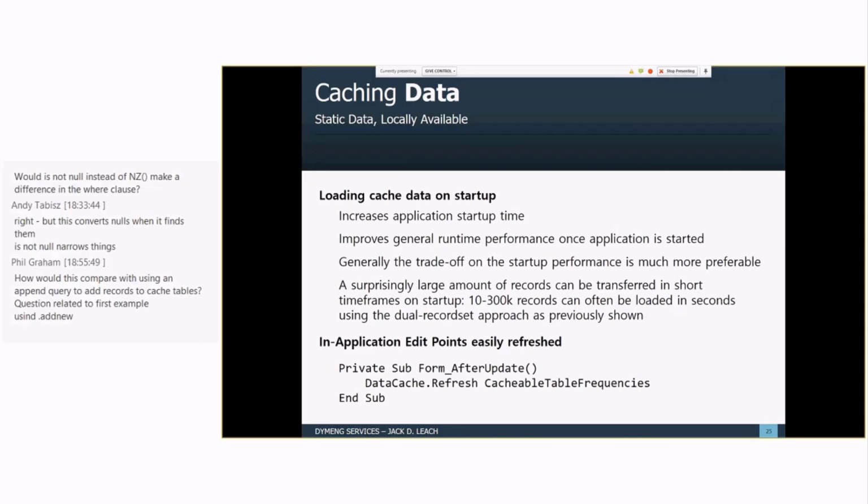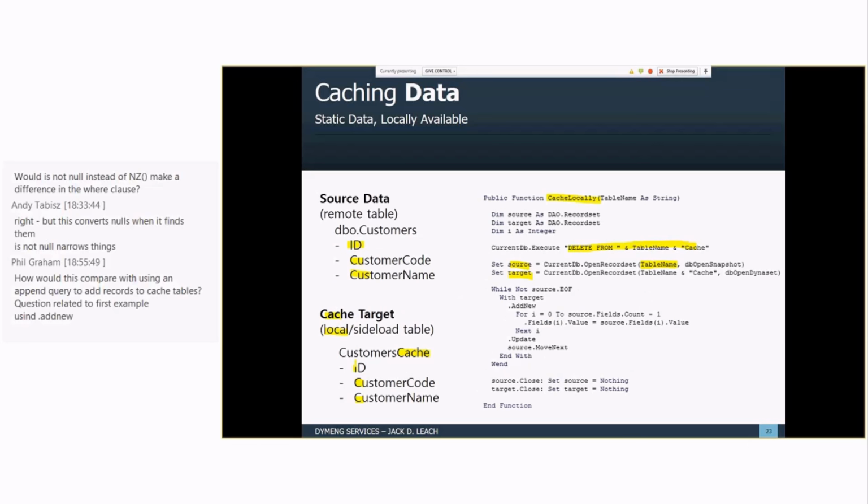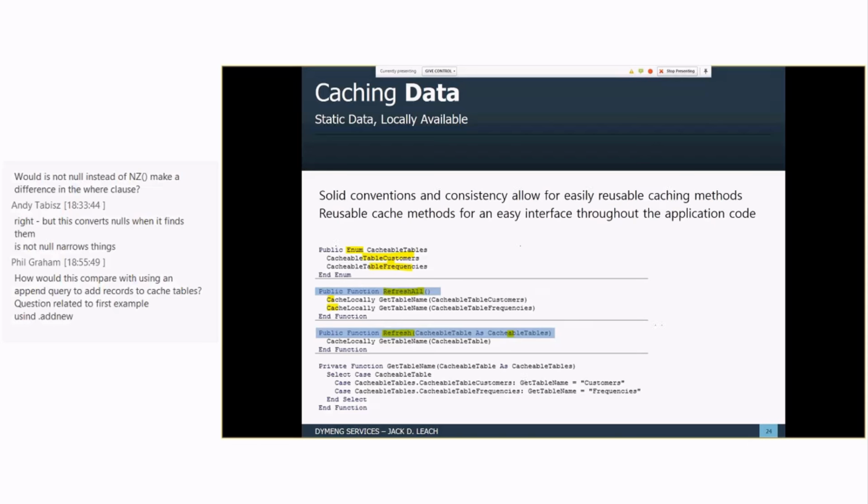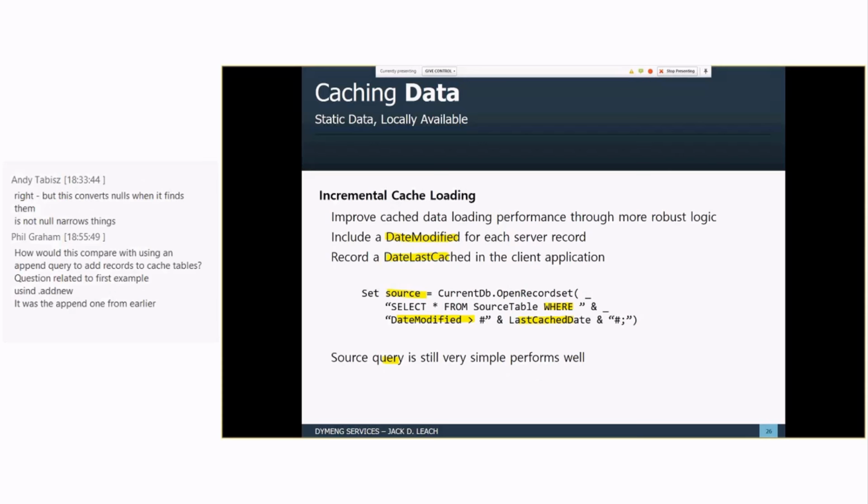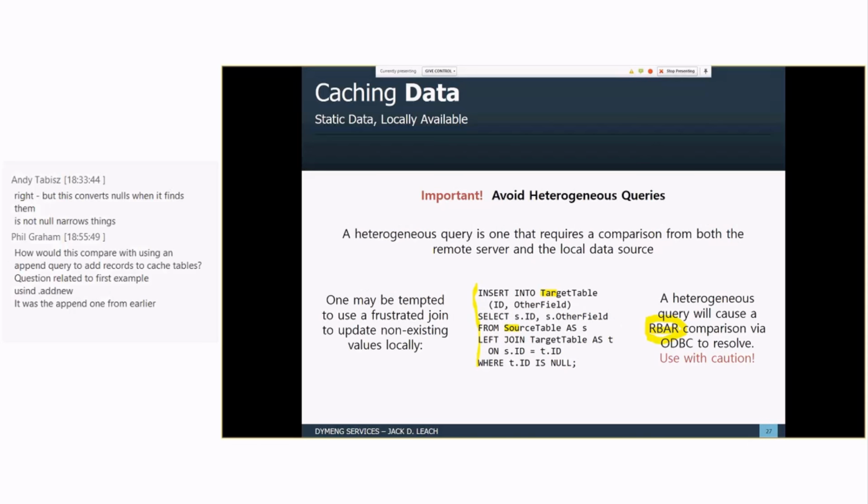I'm going to jump back real quick to the add new in the first example, per Phil's question here. So yeah, if you want to give me the question there, I'll see if I can answer it quickly. Or what I can do is, we were pretty much done with caching the data there, so we can hold that question until we get done with the rest of it and come back to it. Where am I? Sorry, I'm here.